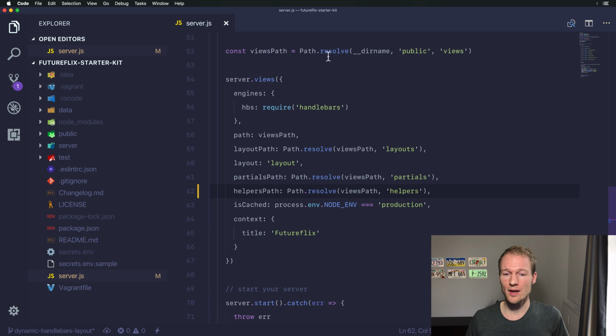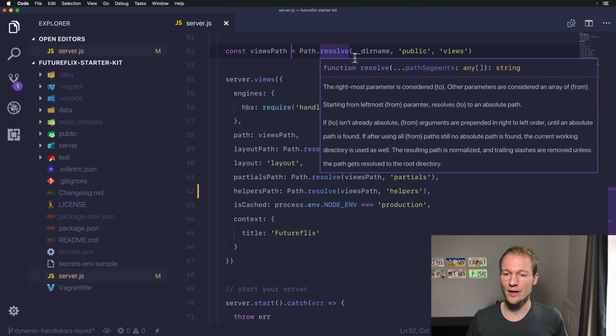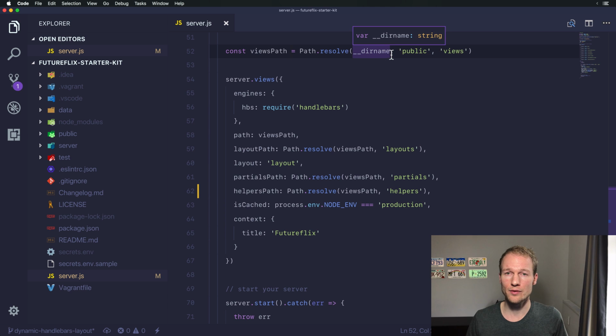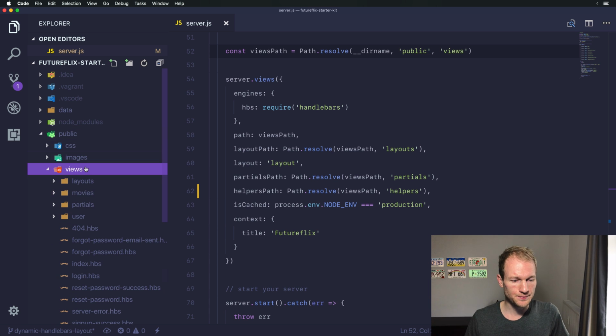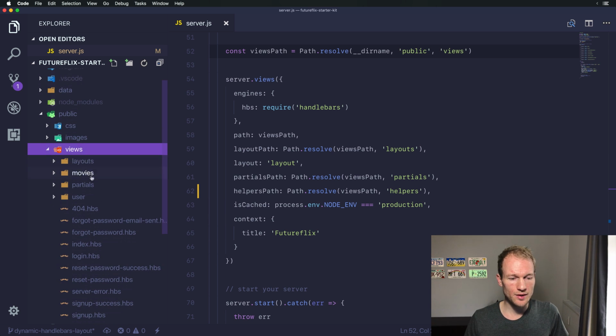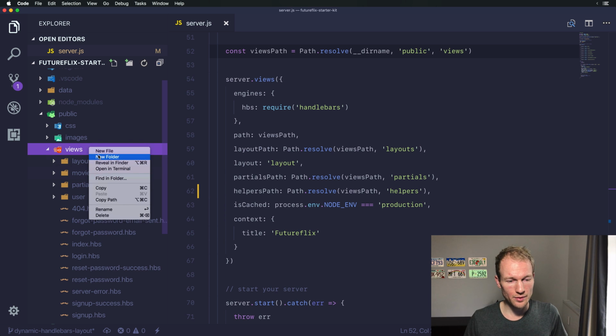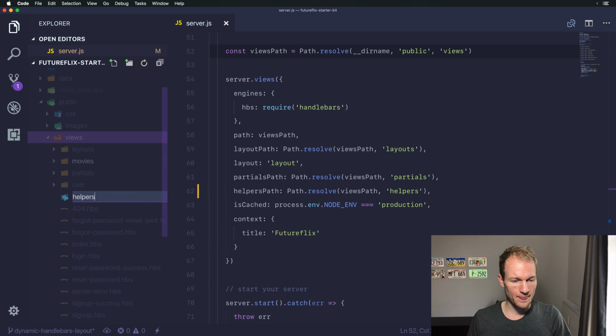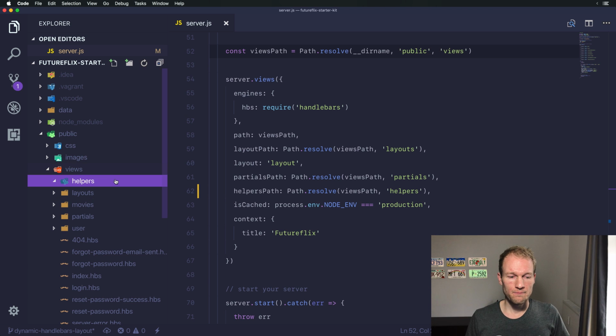Okay, the views path is a variable over here. I've mentioned that in the beginning. It points to a directory from this directory, public and views. And here's the server.js file, public and views. And in here, there's no helpers folder. So we need to create that first. All right. And all the helper files, which we will put in the helpers folder, will be picked up by Hapi when the server starts. I will tell you more about picking up the helpers in a second.